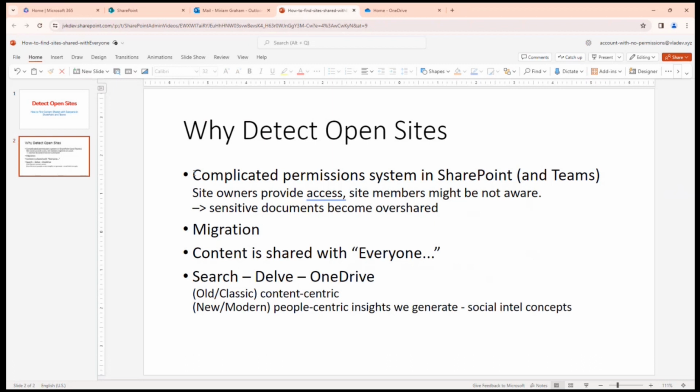The biggest problem in SharePoint and Teams is a complicated permission system. You can break permissions at any level, subsite, library, folder, even document, and you can share this document or folder with somebody. And it is not always clear with whom this folder or library is shared.